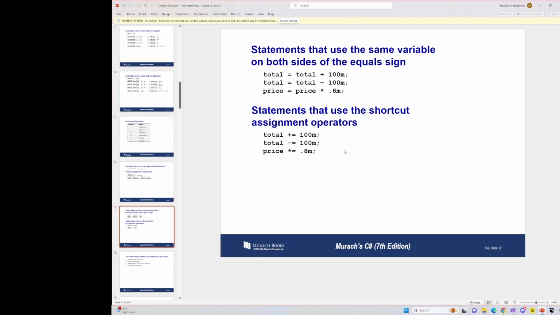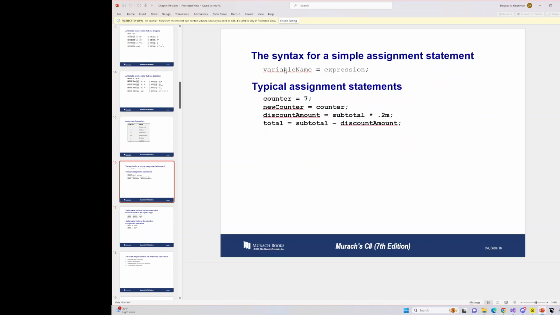Yeah, so this is going to give us some examples here. The syntax for a simple assignment statement is just as you do everything else. You come up with a variable name, and the variable name should have already been declared. Then you just use the variable name and the expression that you want, which is like month plus 1 or whatever. And this will show you some here.